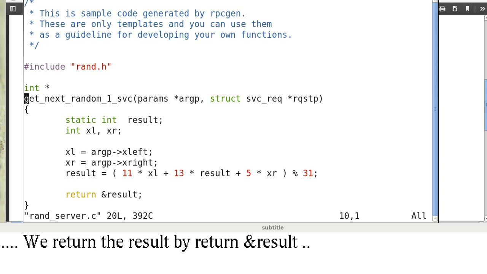So this is our procedure, the server procedure get next ran one. As we see, this one is the version number. We pass in the parameters, that is a struct that consists of the left and right values from the adjacent servers, and then the result is the direct computation of the formula, 11 times XL plus 13 times result. The result is static. Okay, that means its current, its previous value plus 5 times XR passed in from the adjacent server, and then mod 31, and then return the result. So this is straightforward.